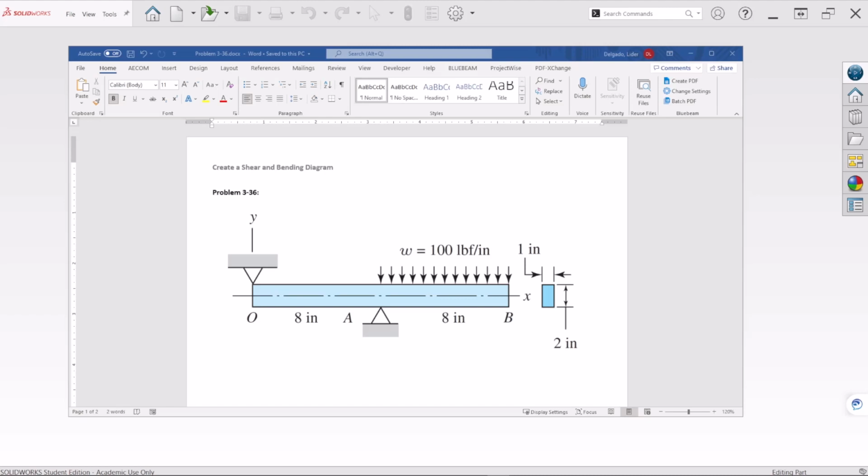Hello everyone, this is another beam problem where we are going to learn how to create a shear and a bending diagram as well as finding the reaction forces at these two supports using SolidWorks. As always, at the end we will compare the simulation results against the hand calculation.